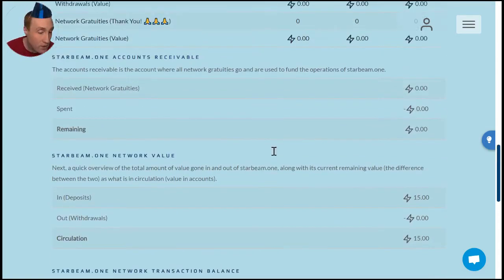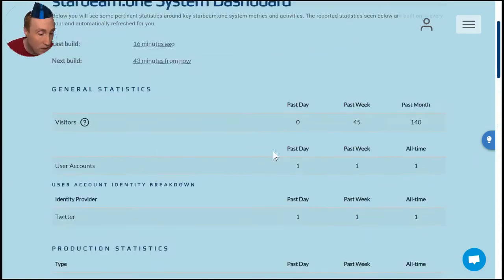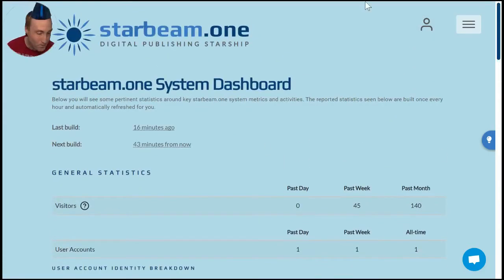So hopefully that gives you a little bit more context and perspective about what I've been building with the dashboard. Hope you like it.